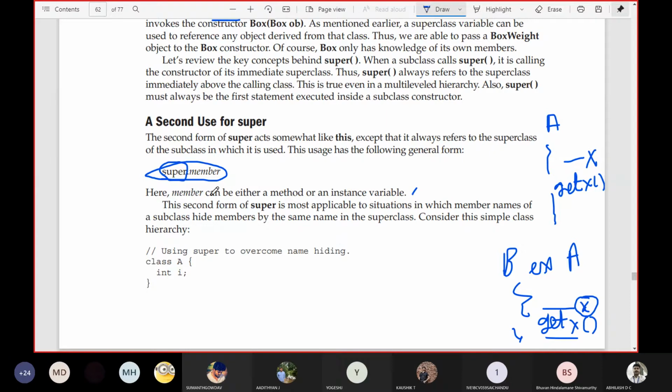So the second form of super is most applicable to situations in which member names of a subclass hide members of the same name in the superclass. So basically, this method of the base class will be overridden. That means not exactly the concept of overriding, but it will mask, right? Which instance variables will mask which instance variables, if you ask. If you are not using any object name or any class name or super, then obviously for the derived class, its member variable will only be seen. So if it wants to access its base class member variables, then you can use the super.